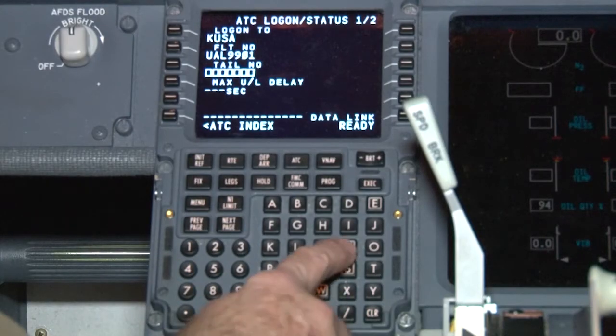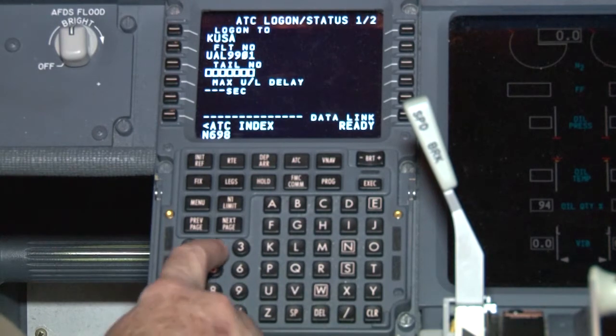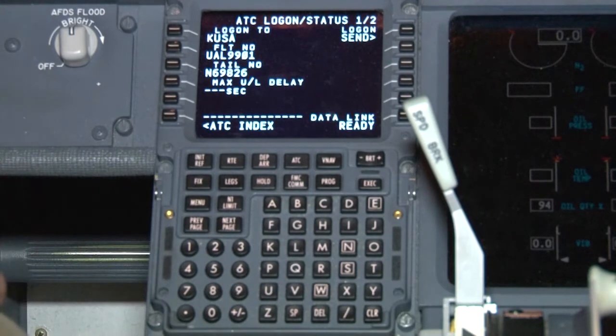If the field is not already populated, enter your tail number, for example, November 6 Niner 826. Like the flight ID, this needs to match the filed flight plan. Most connection failures result from an incorrectly entered flight ID or tail number, usually a detail like omitting the N, transposing the numbers, or not including the company letters in the flight ID.